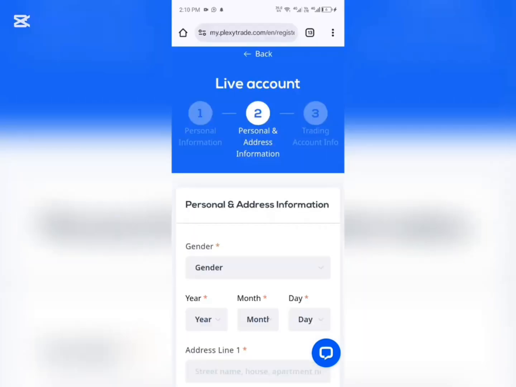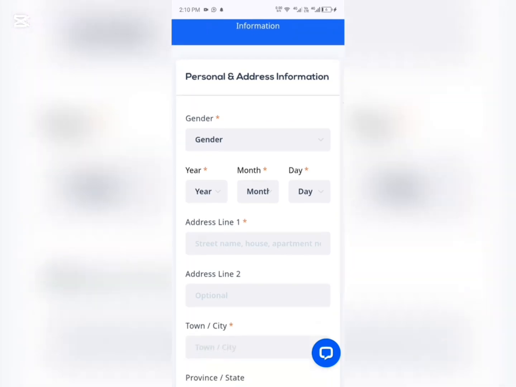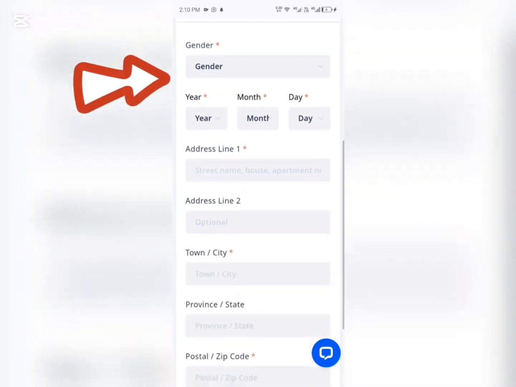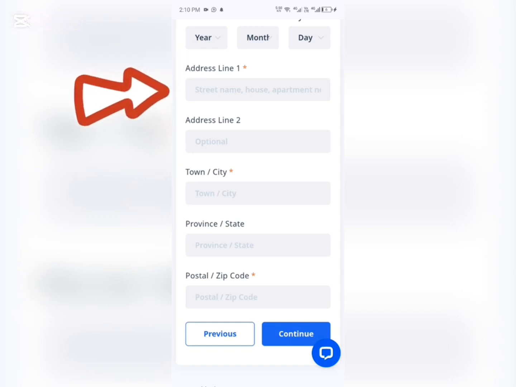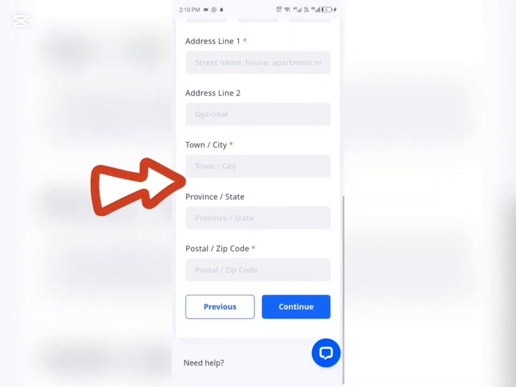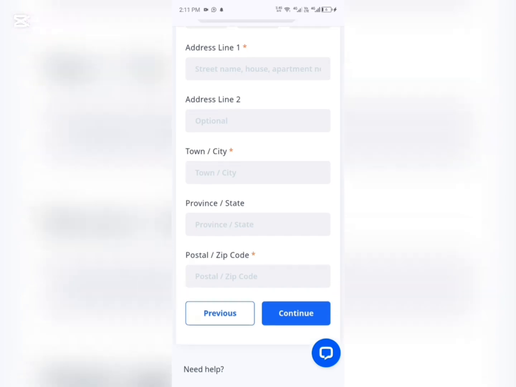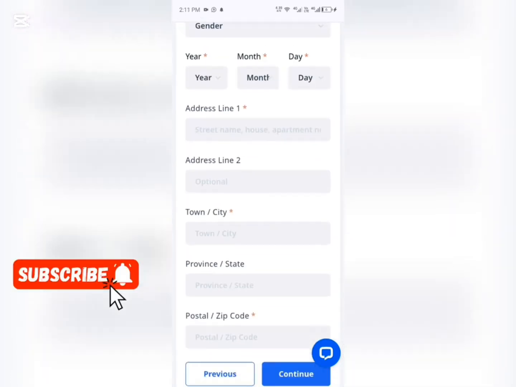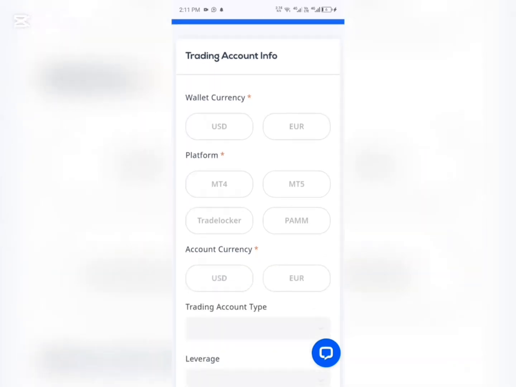The next step is to put in your personal and address information. As you can see right there, you select your gender, your date of birth, you put in your address information in all these spots, and then input your postal or zip code. On the next part, you click on continue, and then it takes you to the last part where you have to select details for the trading account which you'll be using, as you can see showing on the screen.